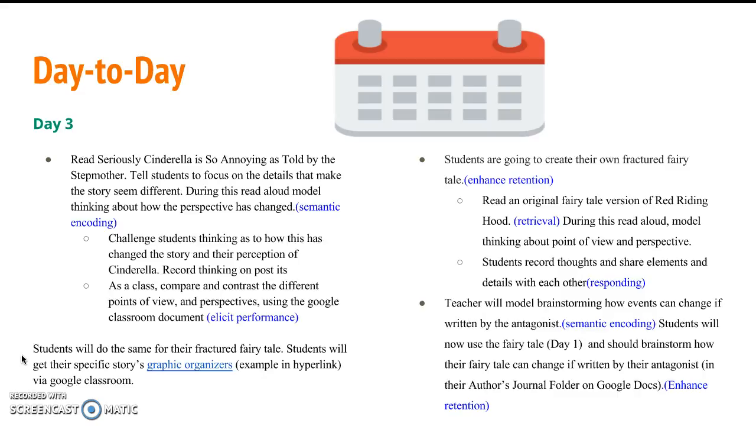Enhance retention. Read an original fairy tale using Red Riding Hood, retrieval. During this read aloud, model thinking about point of view and perspective. The students are going to record their thoughts and share elements and details with each other, responding. The teacher will model brainstorming how events can change if written by the antagonist, semantic encoding.